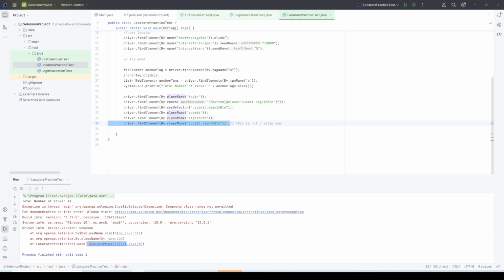Okay, so this brings us to the end of the tutorial on the class name locator. Today you learned how single and multiple classes work, why spaces break the class name locator, how to correctly handle multi-class elements, and real-world best practices used by professionals.